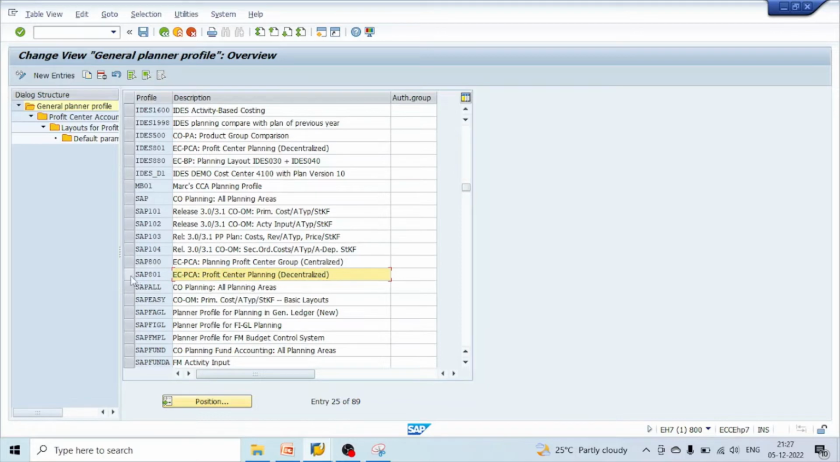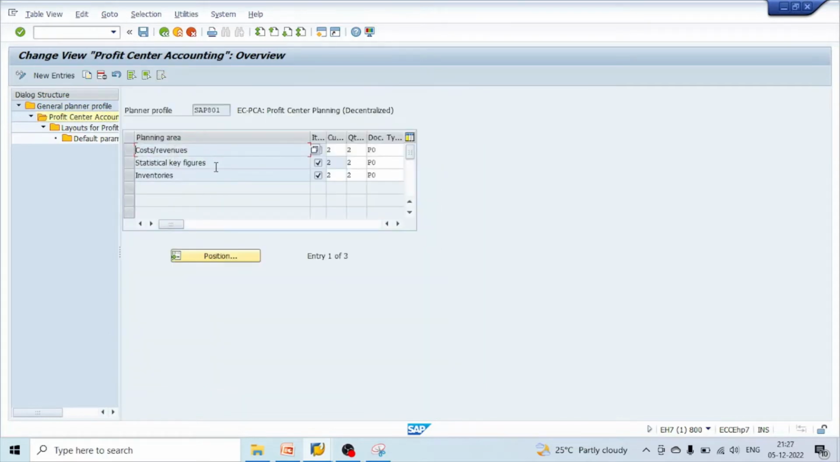It includes a few planning layouts from costs and revenues, a few from statistical key figures and balance sheet accounts. Let's open this. This planning profile has three groups: costs and revenues, SKF and balance sheet accounts. Open this, select this one and double click on layouts.